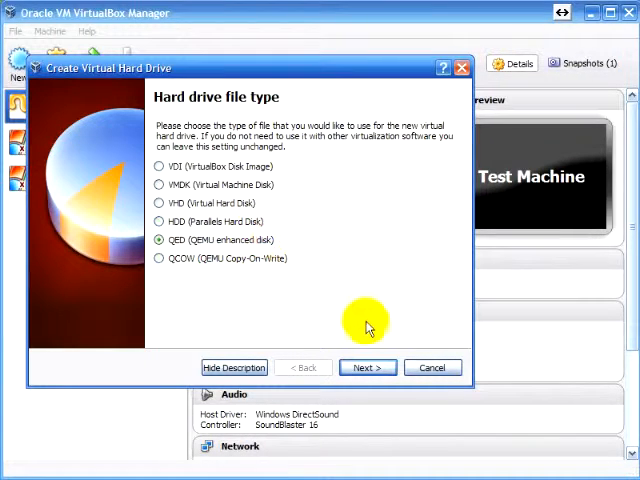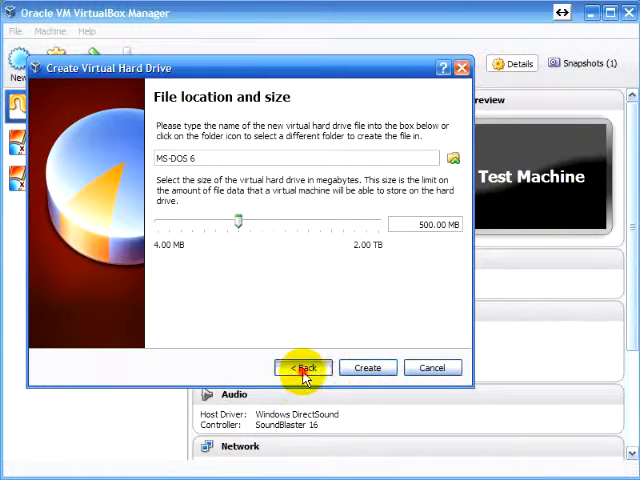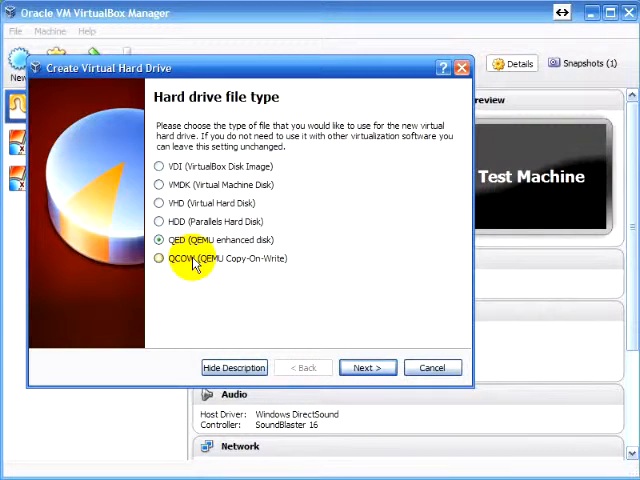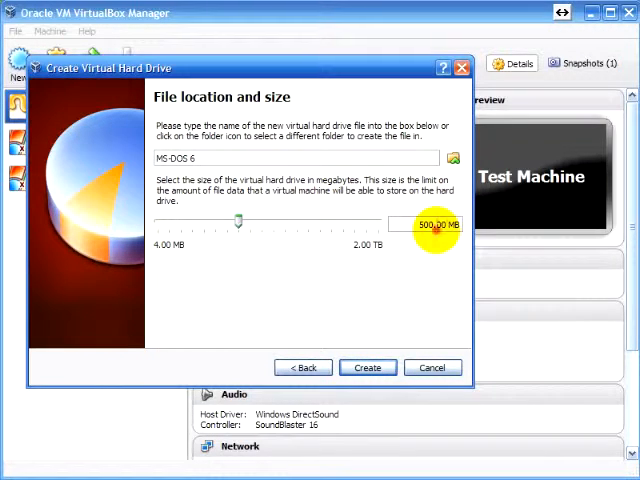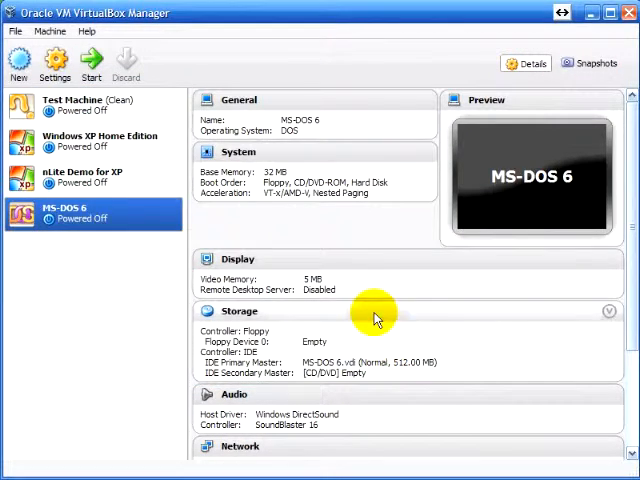Then QED is a QEMU enhanced disk. I think that's just for the QEMU emulator. QCOW, QEMU copy on write. I'm not sure what's up with that, but for now, just stick with VDI. It's probably the best idea. I'm just going to even it out to be 512, to be exactly half a gigabyte. So you don't have to do that, but you can.